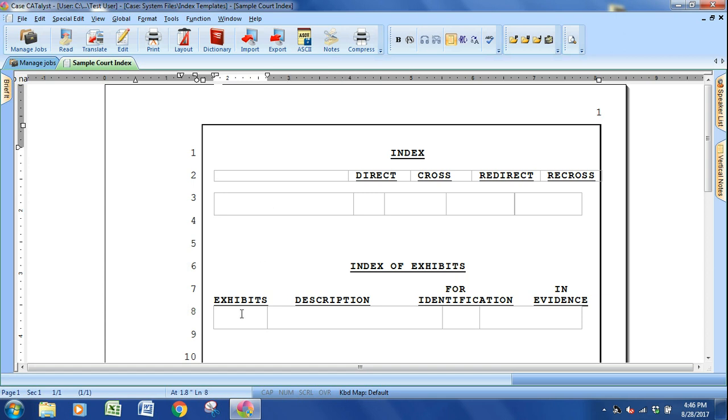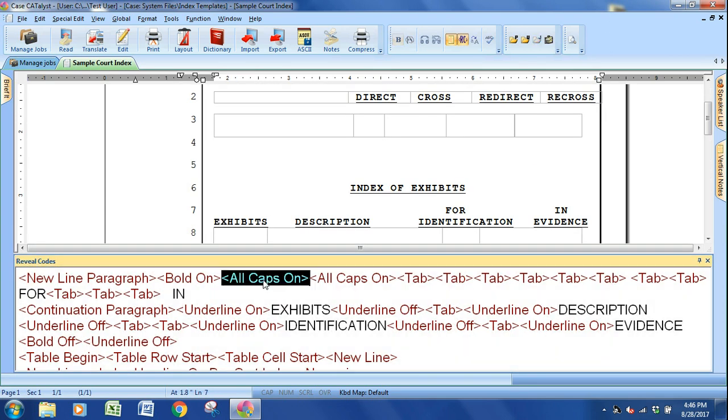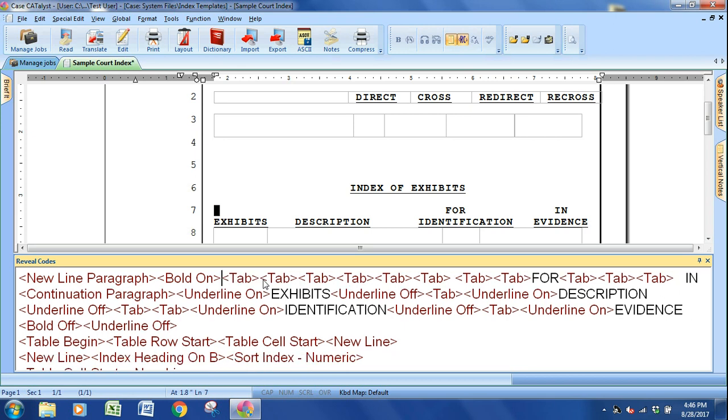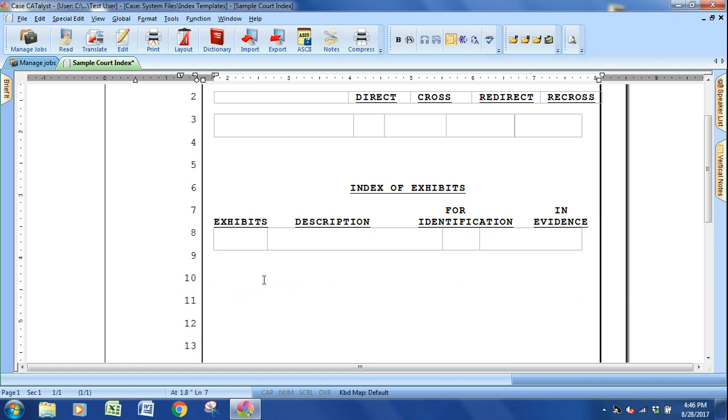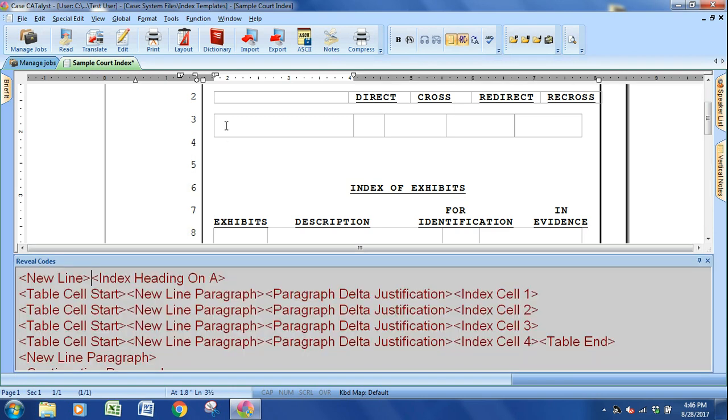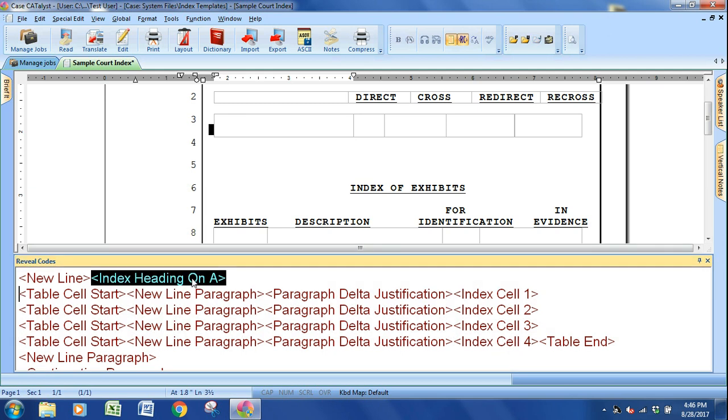One thing I did notice when I built the table that I didn't want was the description became all caps because there's an all caps setting on up here. I don't want that. I don't want my photograph or diagram to be in all caps when I build the table. The other thing you need to pay attention to is that you will notice this is heading on A.